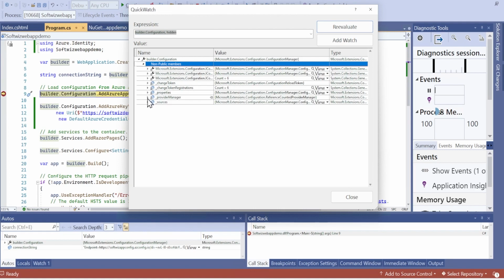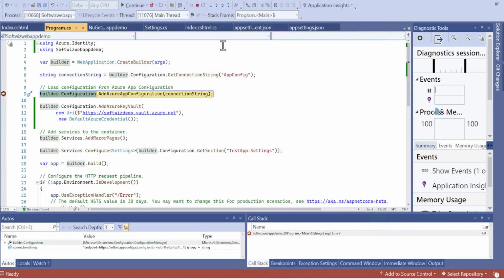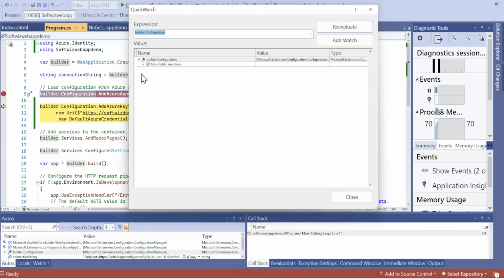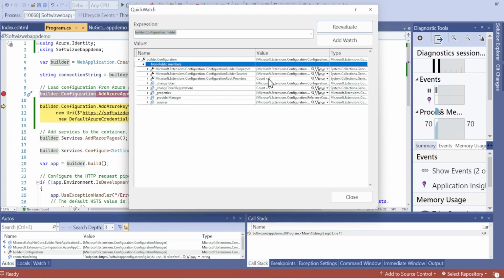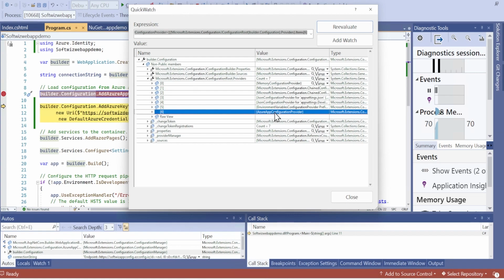So right now, there are six providers. If we see, six providers are there. Let's move ahead next. Now we can see how many providers there are, because we just added app configuration. So now we can see that there are seven providers, and the last provider added is the Azure App Configuration.